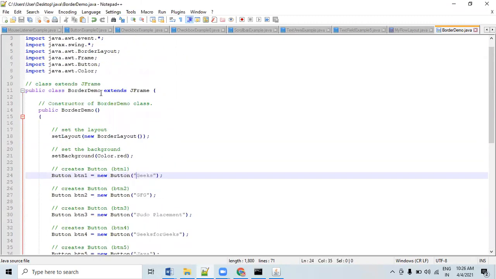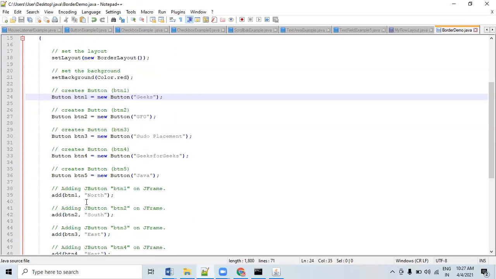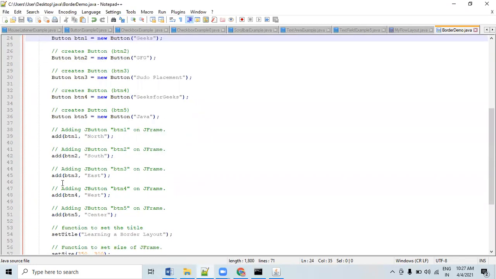And here, see in green, we must have the delay class, text area, then construct the border demo class, so we use this. Then set layout, we are using set layout. Then background, to set the background. Creates the button, creates next button, create third up to fifth. Then adding the J button and JFrame, so we are using these. Whatever is in green is common to understand. Okay, so this is about your button. Thank you.